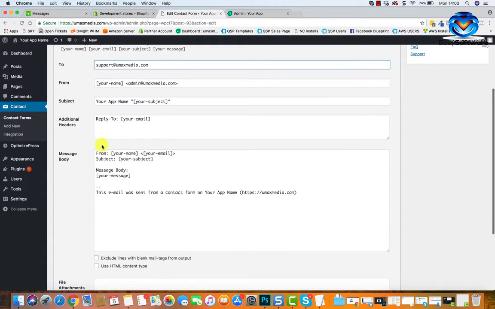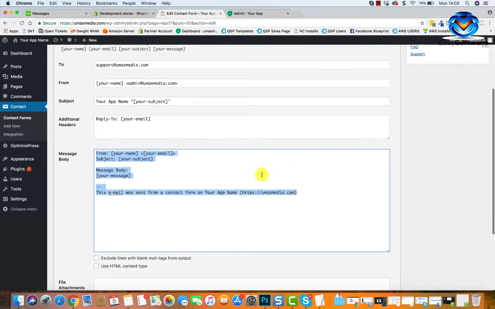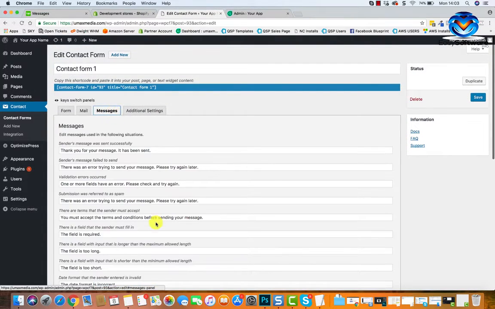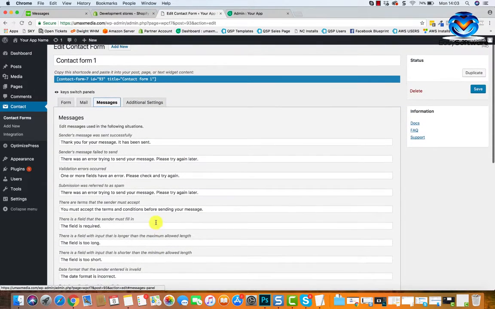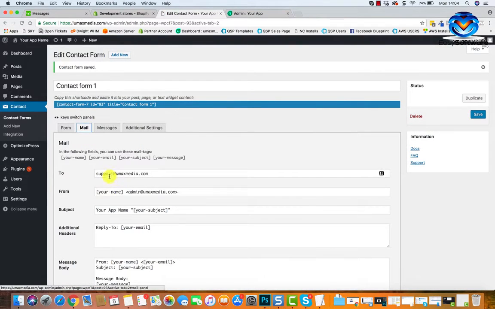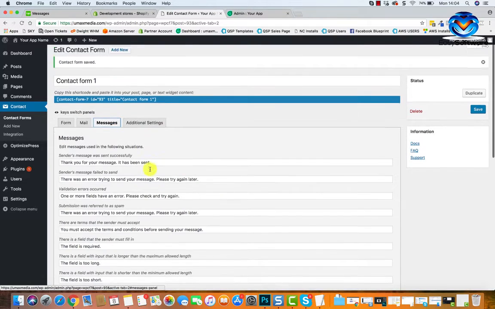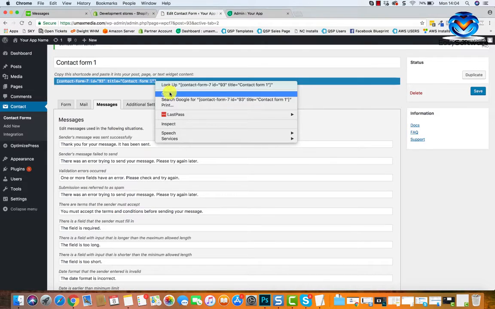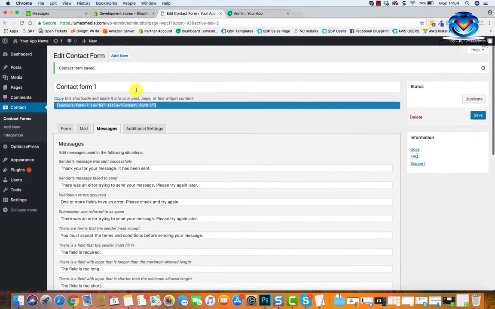Here is the information that's going to come through in the email. So again, we can leave that. That's absolutely fine. Messages should be fine as well. Let's go ahead and click Save. So really, the only thing you need to do is come to Mail and make sure that your support email is in here too. Okay, so this here is the shortcode for the actual whole form. So I'm going to copy that, and it's going to make sense in a minute.